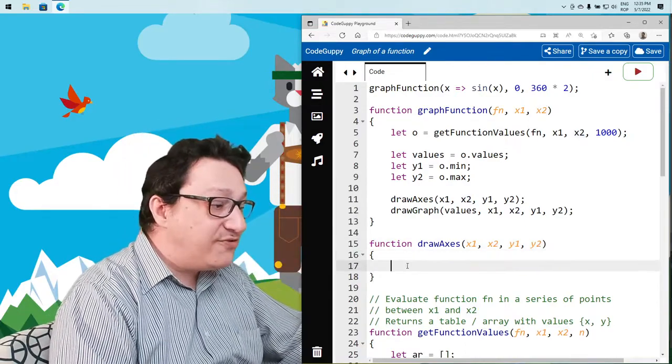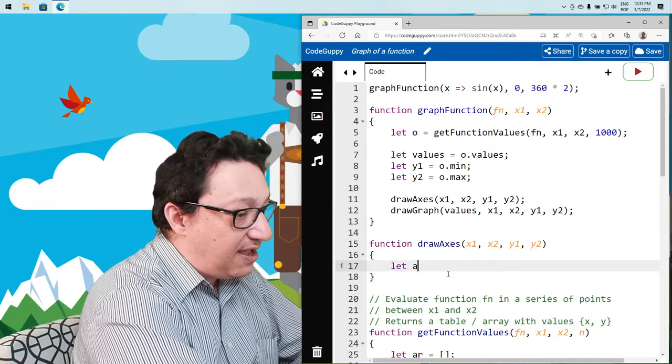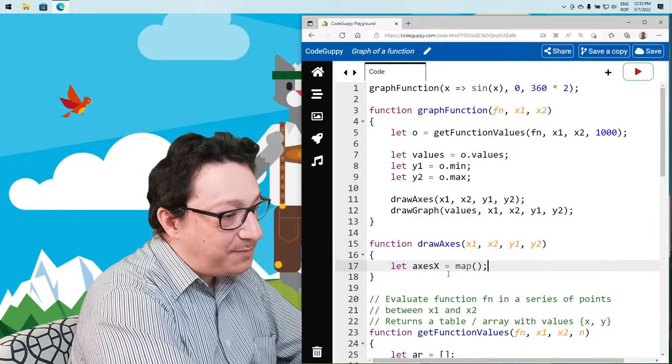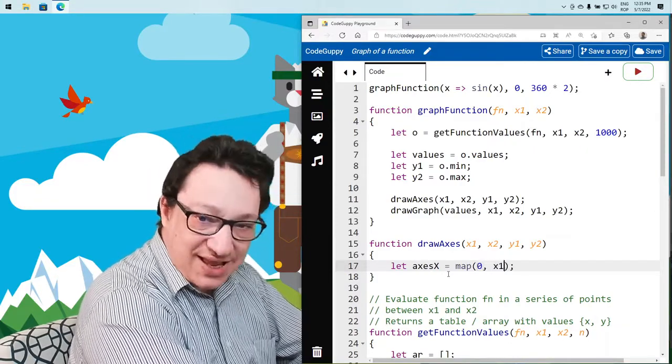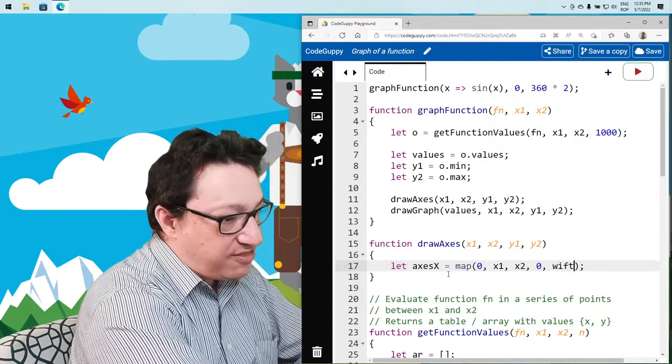So we can use the same map function to find, for instance, the axis x, and we can map the constant 0 that goes between x1 and x2, and we'll map it so that it goes between 0 and width minus 1.